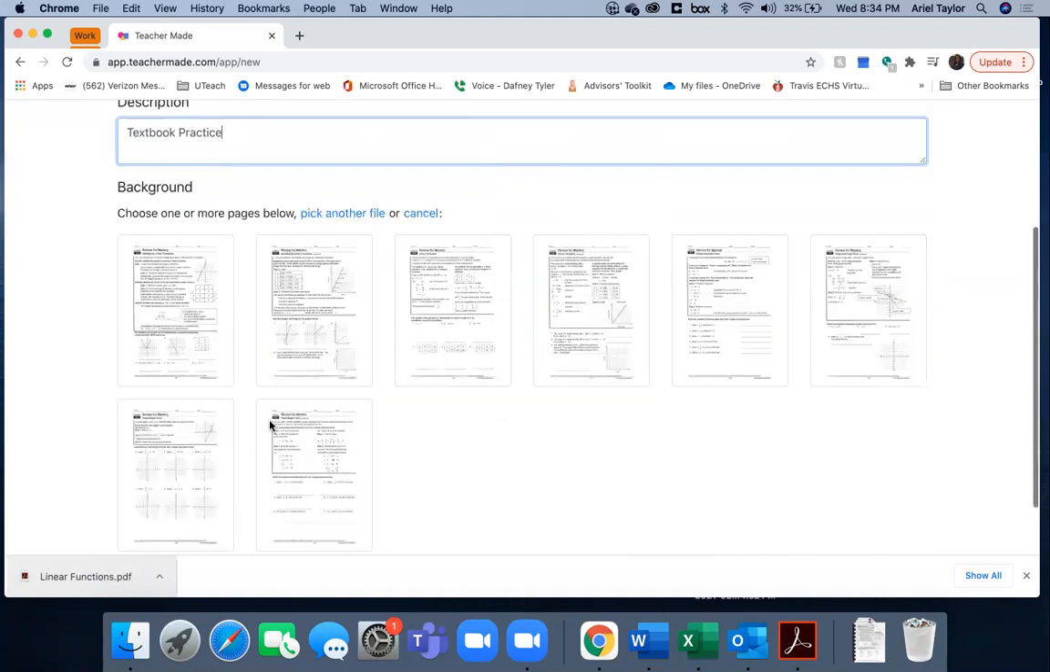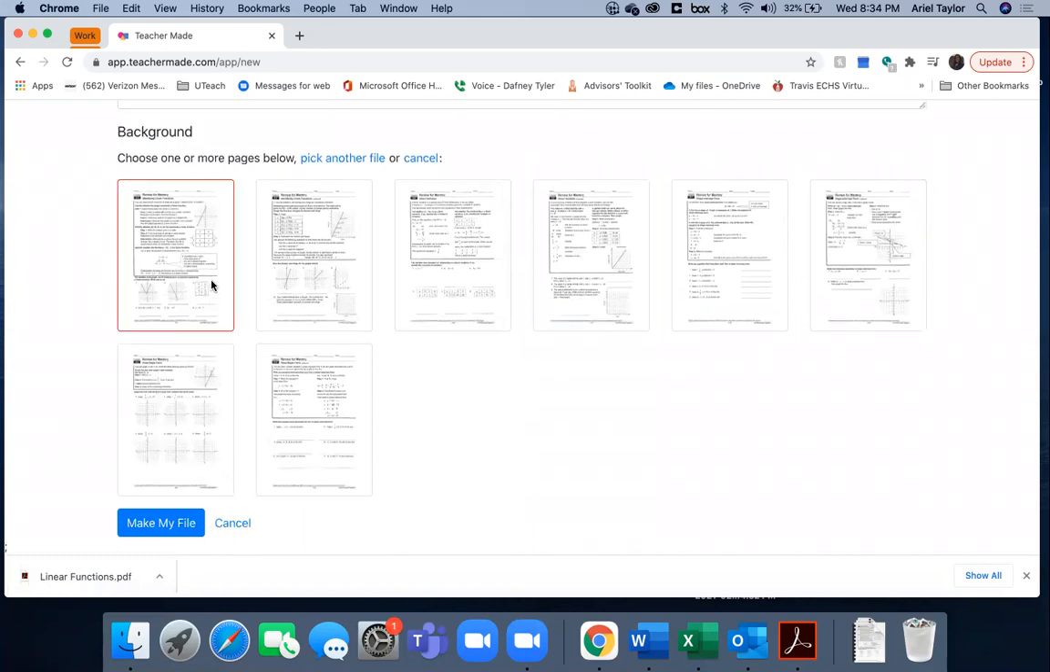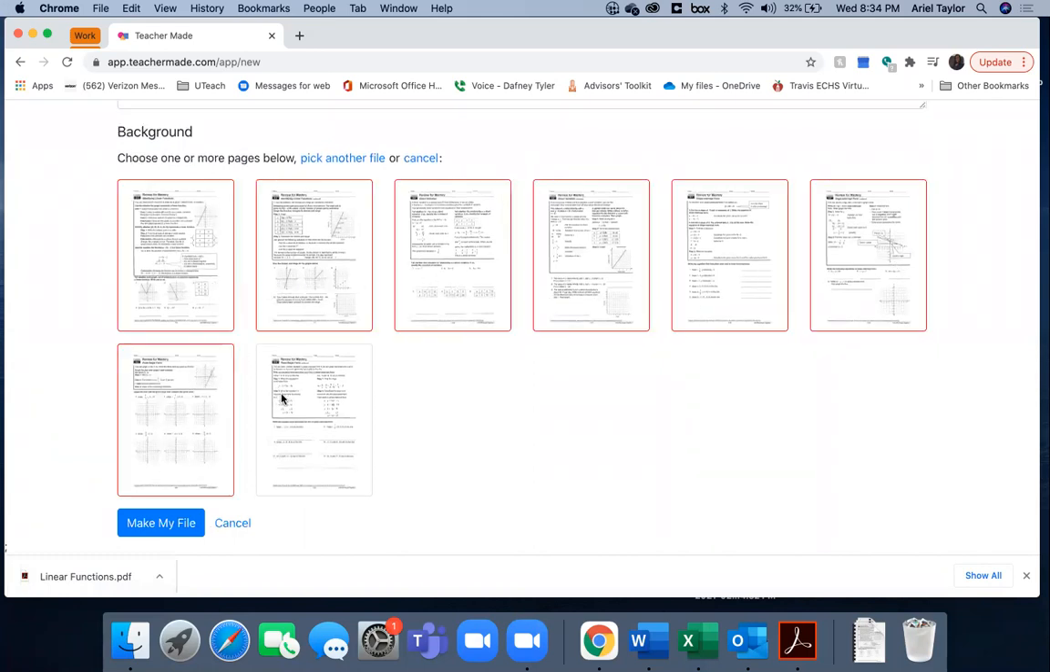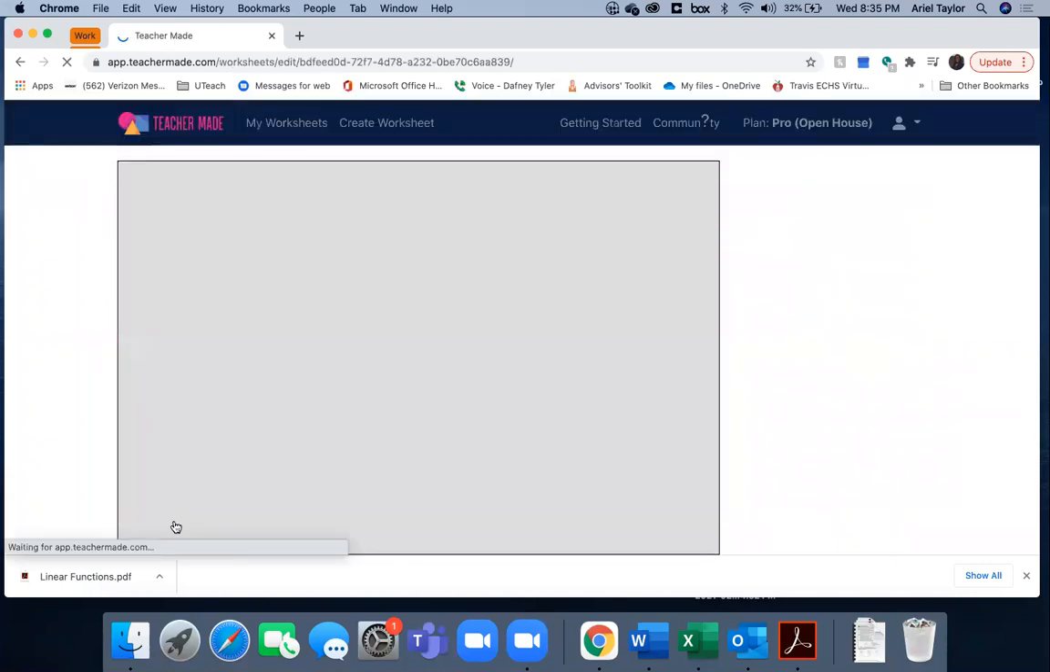All right, all my little thumbnails are there. And so I'm going to put the red box around them because I want to include them all. All right. And let's make my file. I really probably shouldn't have included them all, but we're just trying something to see. So let's see what it do.